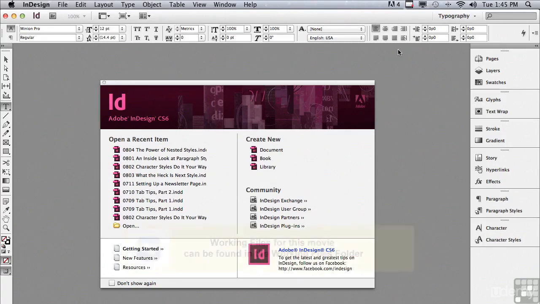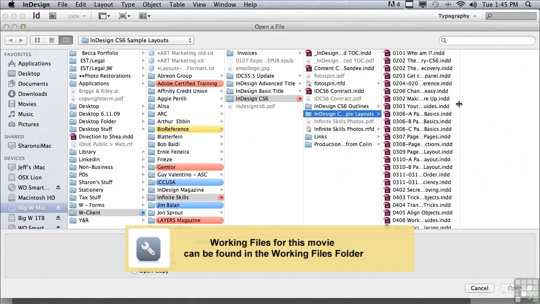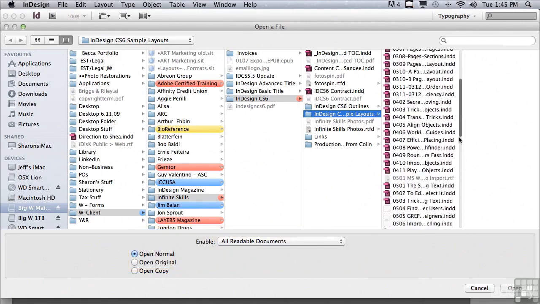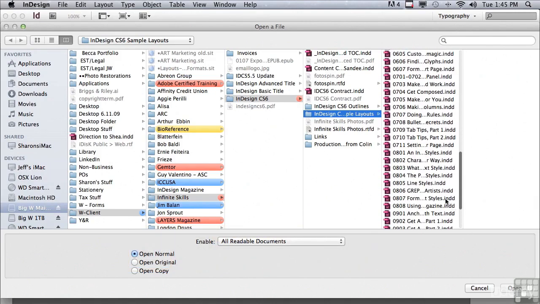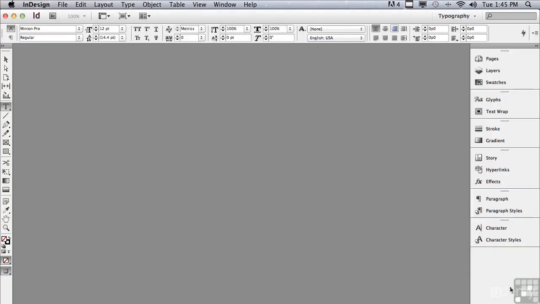In this lesson, we're going to continue to discuss styles. If you'd like to follow along, go under the File menu to Open, and in the Sample Files folder, scroll down to 0804, The Power of Nested Styles, and just click Open.